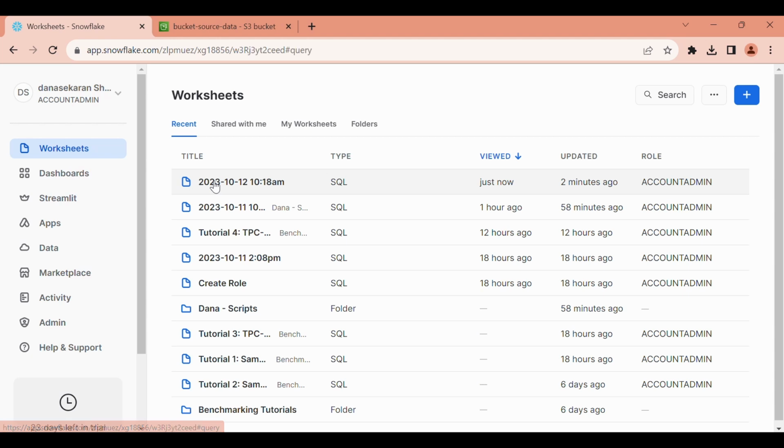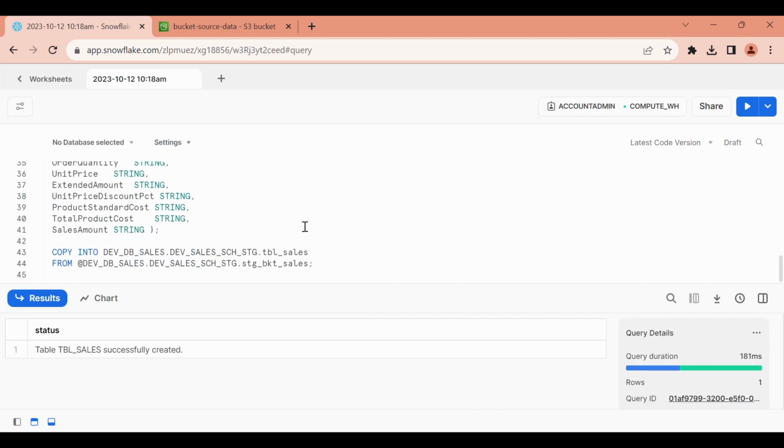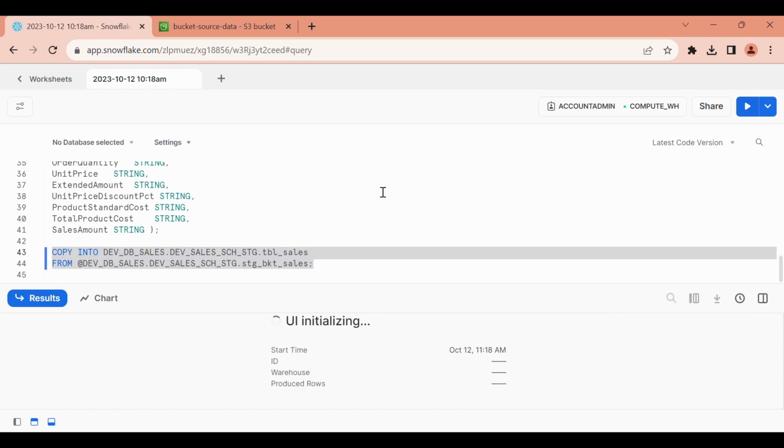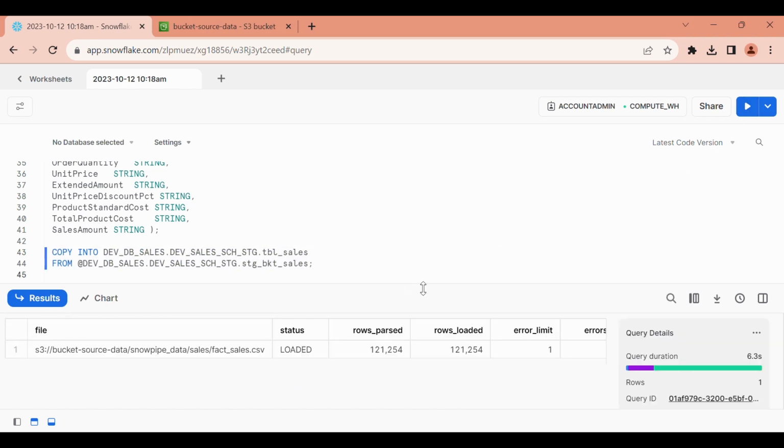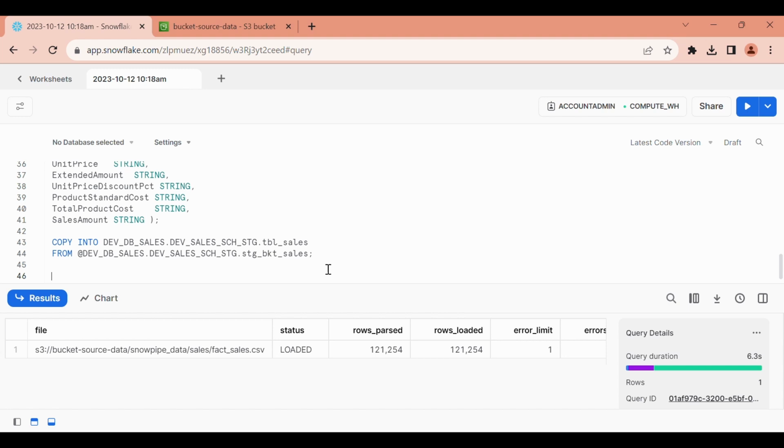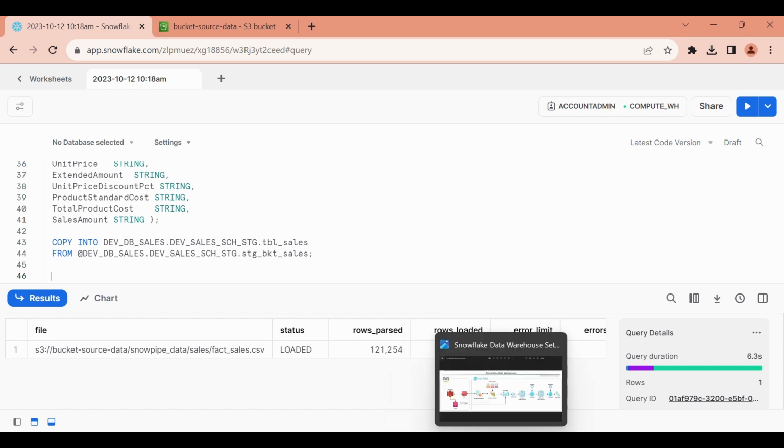Go to the worksheet. This is the command to copy the data. Let us execute this command now. Let's see what's happening. It loaded 1,21,254 records. Perfect. Now our copy command executed successfully.